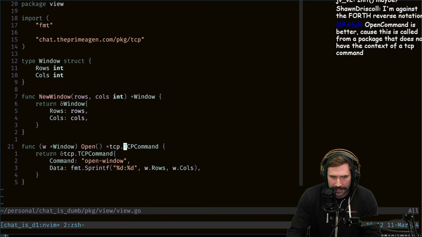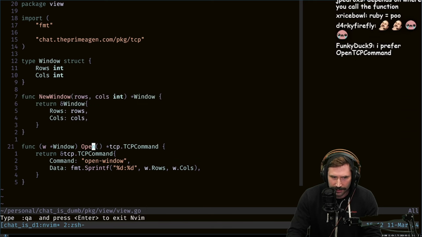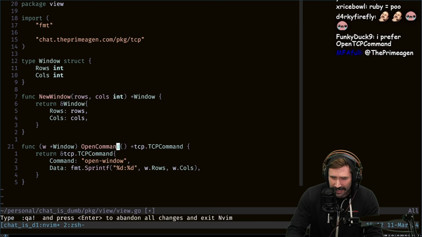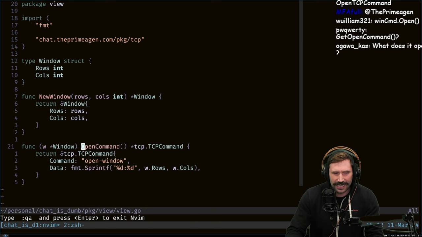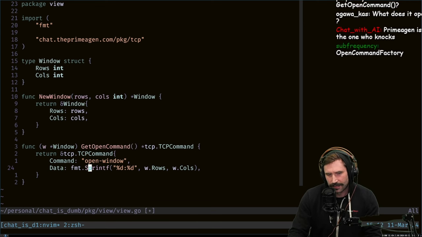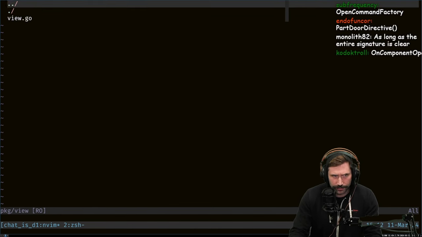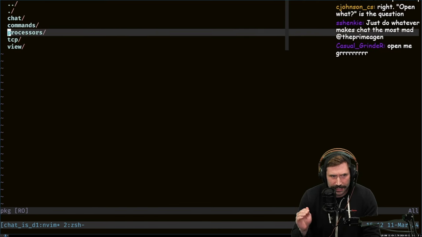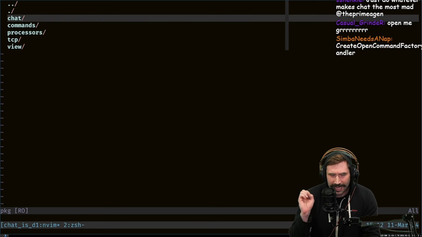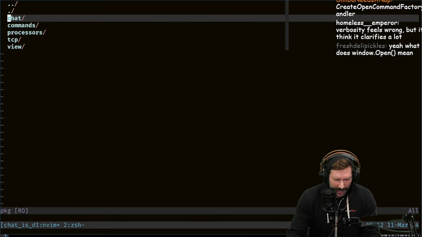You only know what open means by this thing right here, by the return that is returning a TCP command, right? I just want to be like, give me the open command. Because I don't like to do this. I don't like that. I find that annoying. So I just like to do that. You know what I mean? All right. So I guess that's our first thing we're going to do, because now I can take that and launch that across. So that means now I need to go like this.